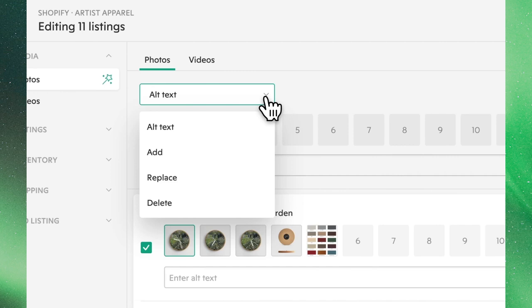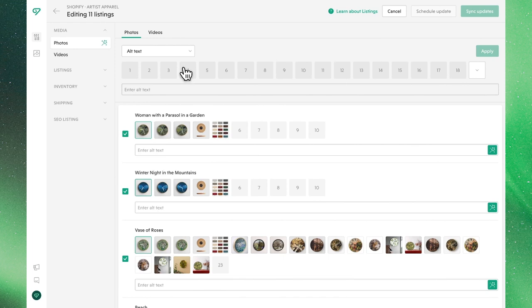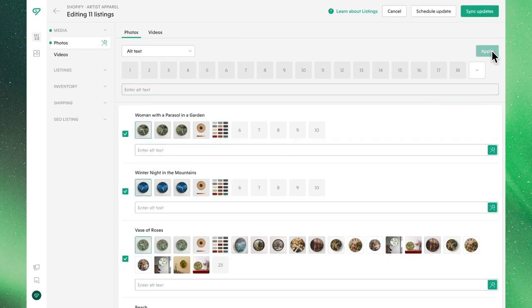To add alt text to your listing photos, go ahead and select this option and pick the image position you would like to bulk edit. We'll go ahead and apply alt text to the color chart on all these listings. Once that's set, click Apply to lock in this edit.